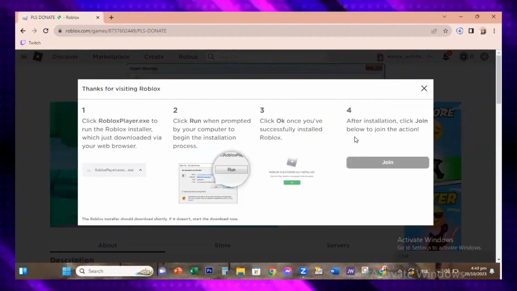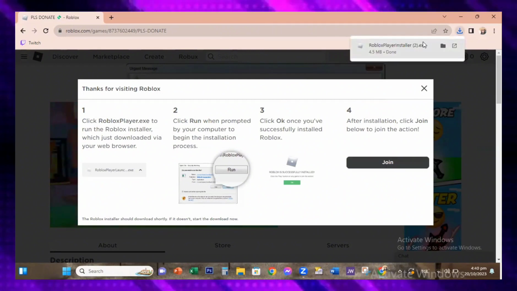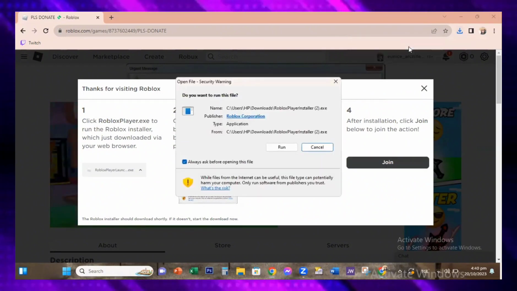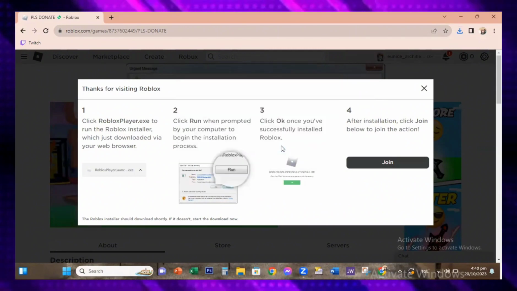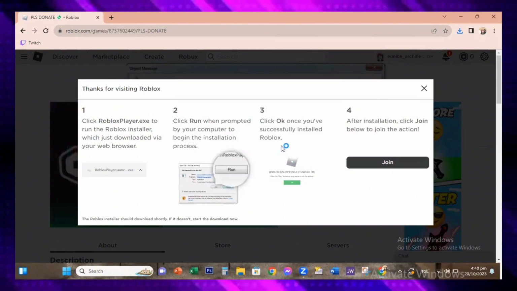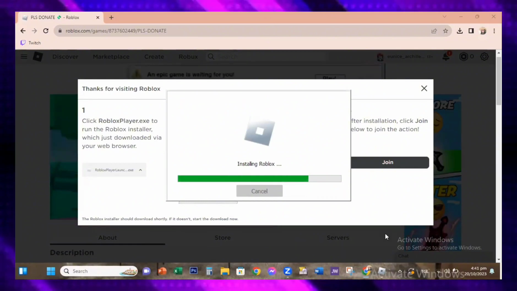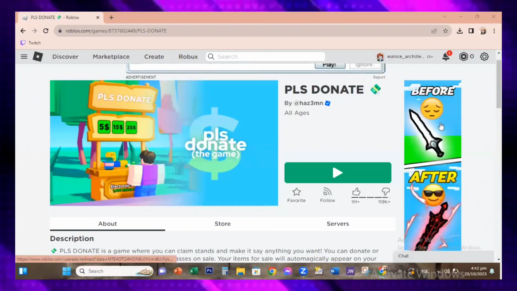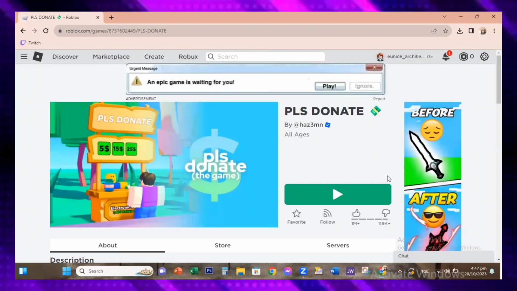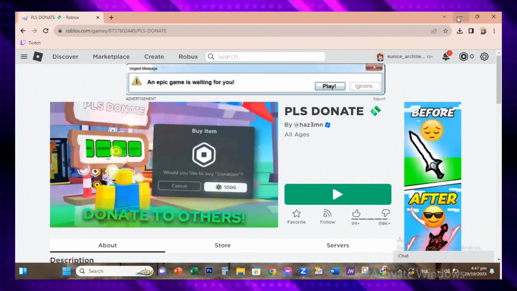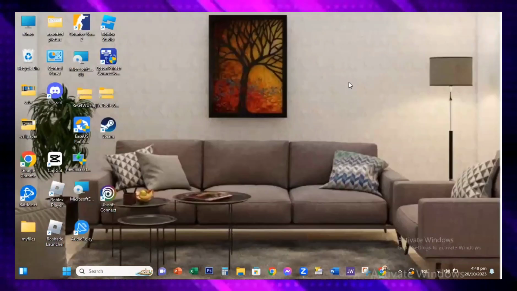And then once you're done, just go ahead and click the folder up there and then run to install the Roblox. So once you're done installing Roblox, you should open up Roblox and play it again, and it should fix this error. So if this method is still not working for you, try the step number 3.